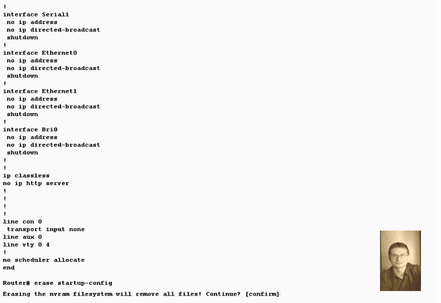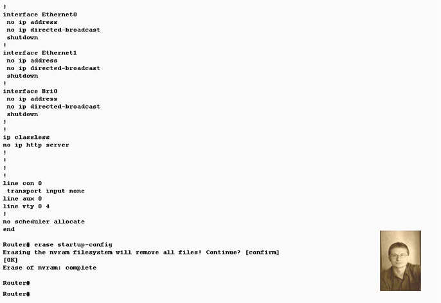Now that we have deleted our configuration, let's reload the router. The router notices that you have a configuration and asks you whether you want to save it before you reload. We do not want to save it, so we are going to select No.